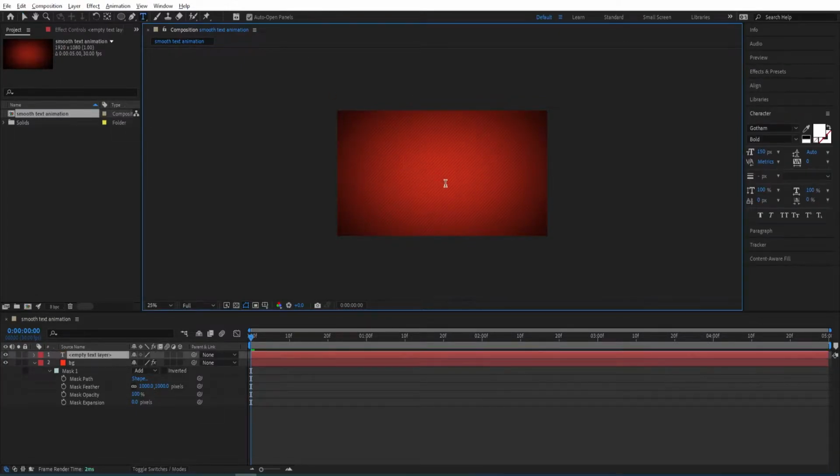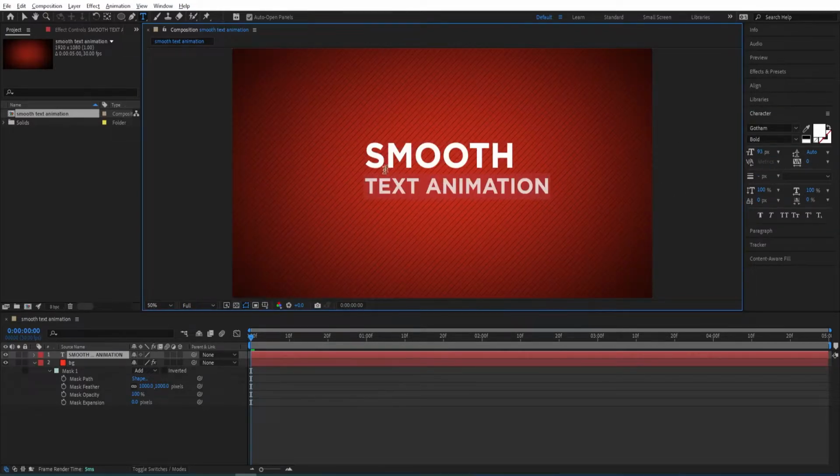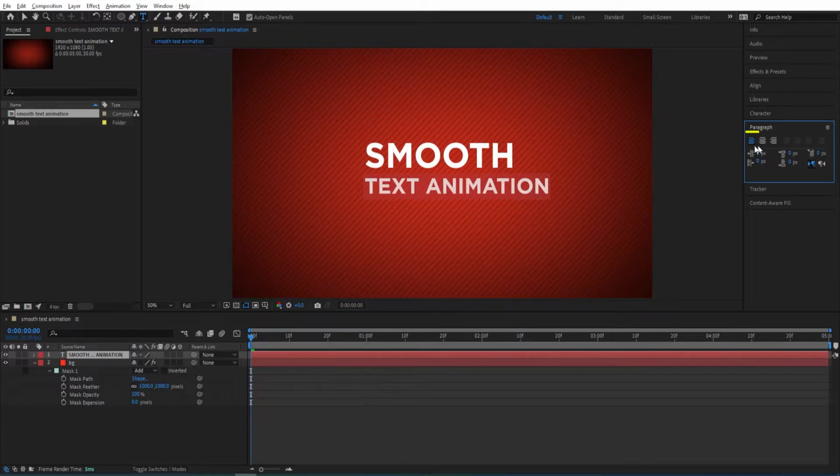Now we want to add a text to this, so go to horizontal type tool and click here somewhere and then type in your text. I'll select the second one and then drop the size a little. So this is left aligned. Make sure to align this to the left. So go to paragraph panel and then make sure to align it to the left.